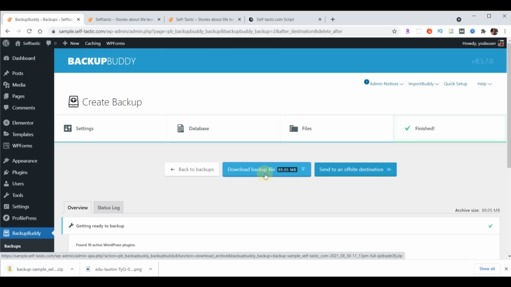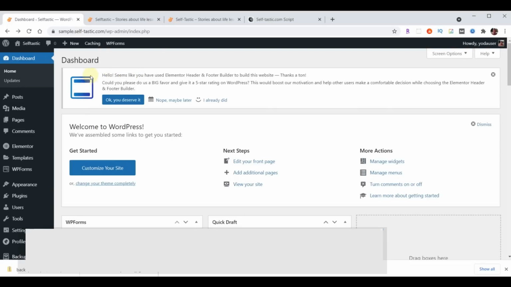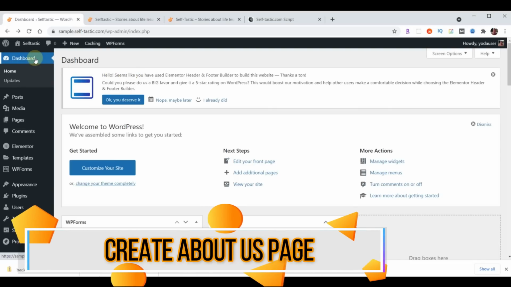That is complete, and now I have the most recent backup of everything that I've done so far, so if anything goes wrong, I can at least get back to where I am right now. So now we're ready to start on our next page, so we'll go back to our dashboard, and we're ready to start on our About Us page.